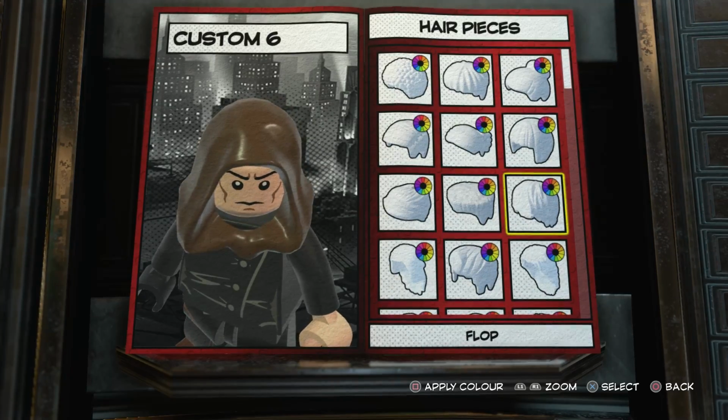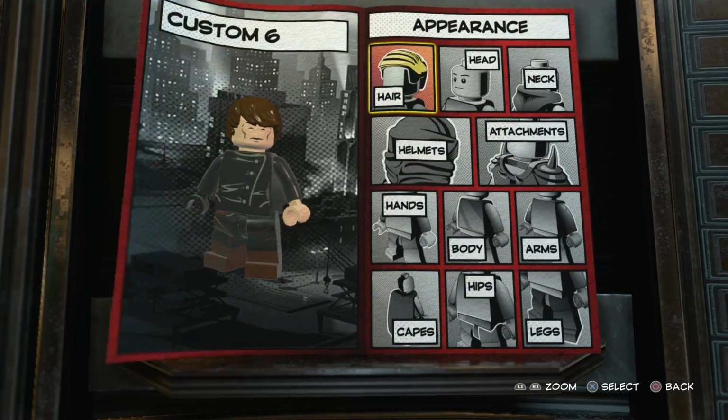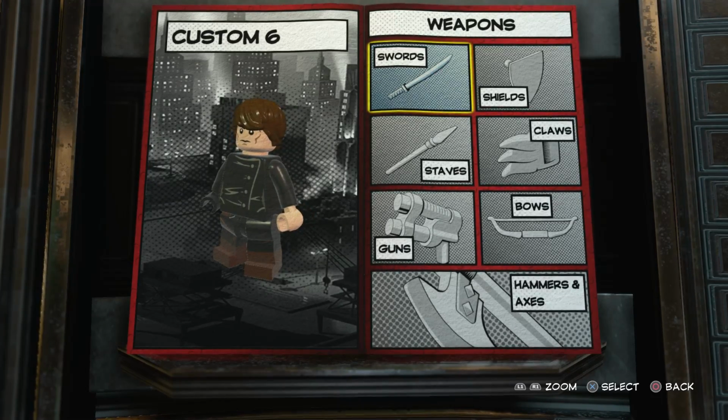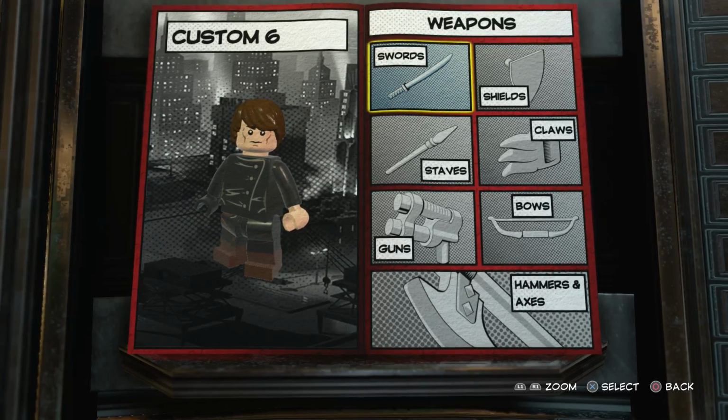So we'll just go back to this. Right, cool. Alright, now then, on to the weapons. Obviously, we can't have any lightsabers in LEGO Marvel Superheroes 2, unfortunately, even though that would be amazing.